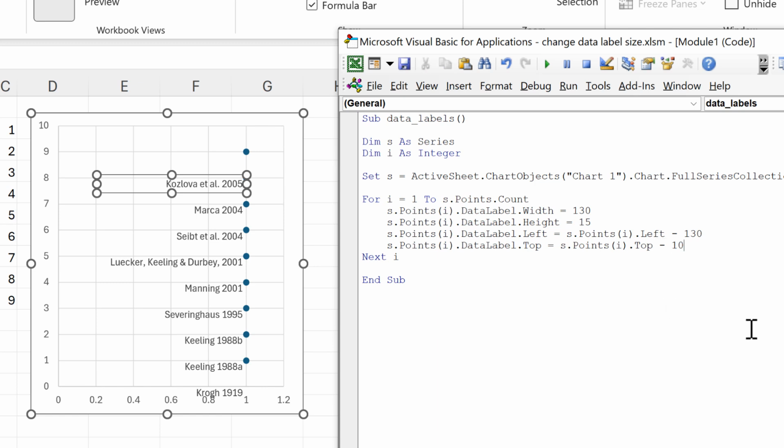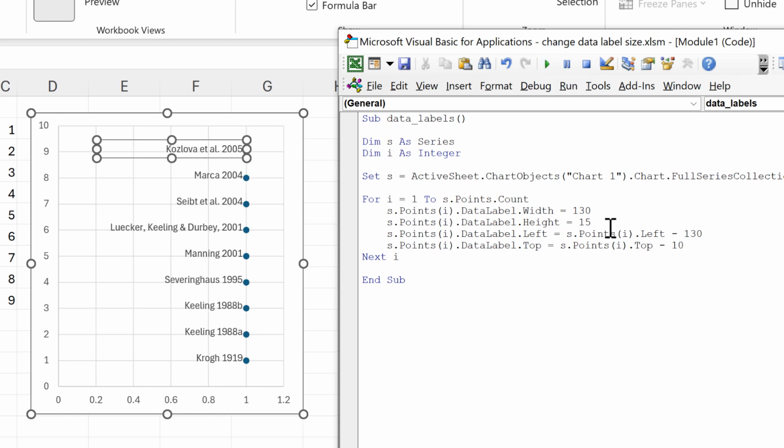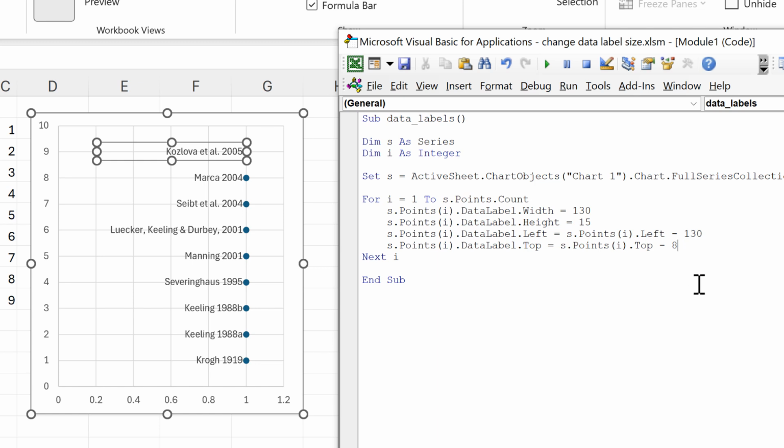So I'll subtract 10 here. And that still looks a little high. So I'll change it to minus 8. And that looks about right. Okay, so in this video, I have shown you how to change the size and position of data labels using VBA in Excel, and that is everything.